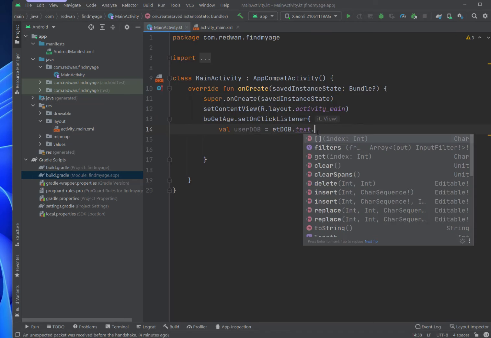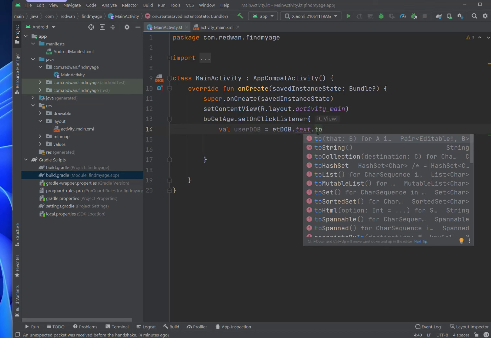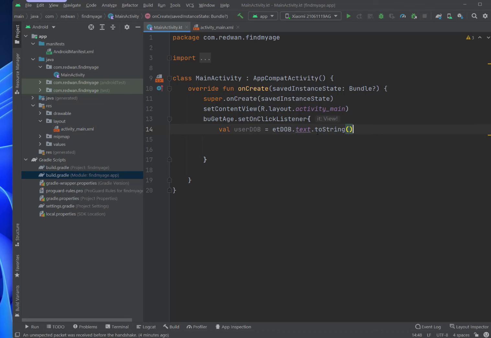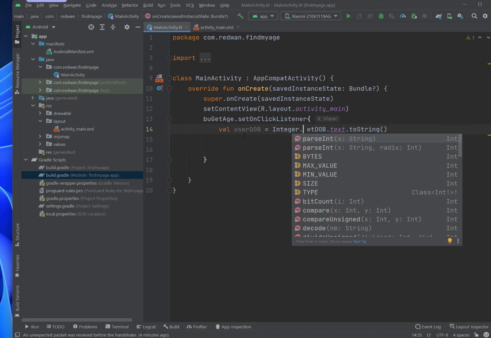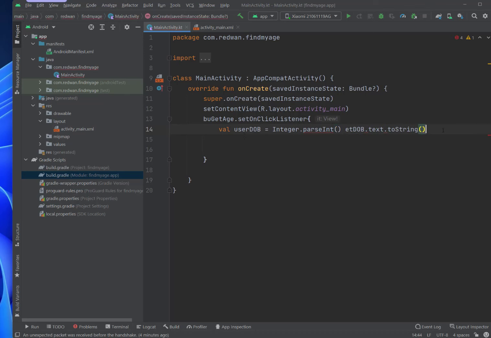Then to make it string, we make it string or something else, because of what will be calculated. There will be the current year minus this year. So this should be integer. What we should do, we'll write Integer dot parseInt, then we put this inside it. We make it a string, then we put it inside.